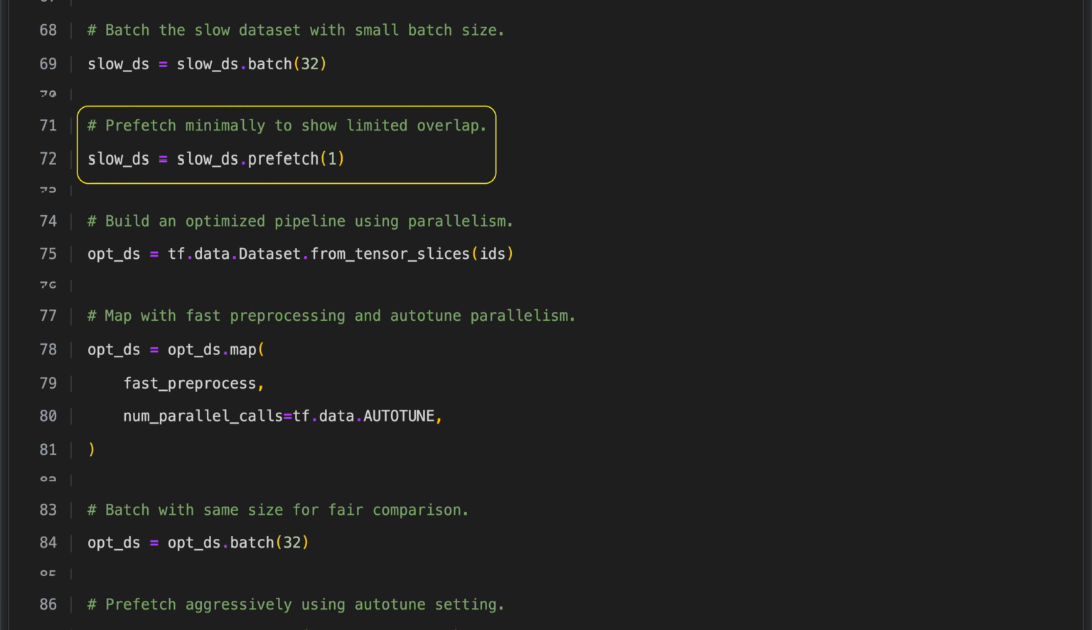The code configures the slow dataset to prefetch only one batch at a time, which means data preparation overlaps with model execution in a very limited way. This minimal prefetching is intentional and keeps the overlap between data loading and computation small. By doing so, it clearly exposes how much slower this simple pipeline is compared with a more optimized data pipeline that uses more aggressive prefetching.